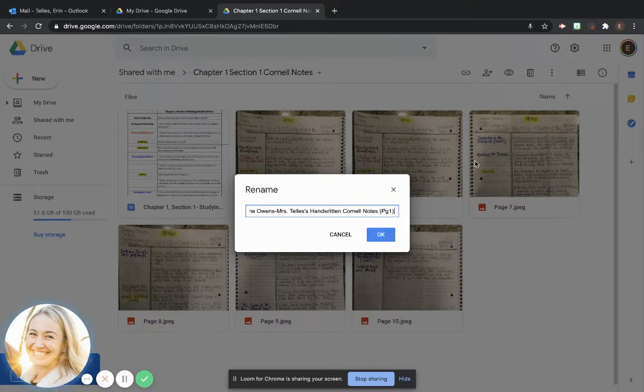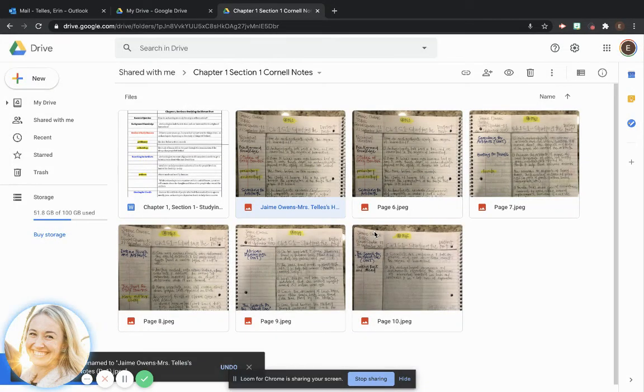It's page 1 of the Chapter 1, Section 1 set of notes. It's not page 1 in the Social Studies notebook, but of the Section 1 notes, it is page 1. Okay, go ahead and click OK.